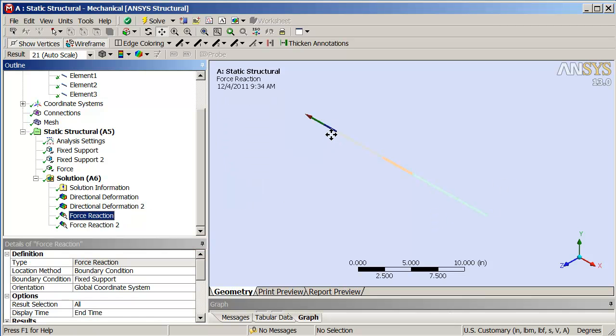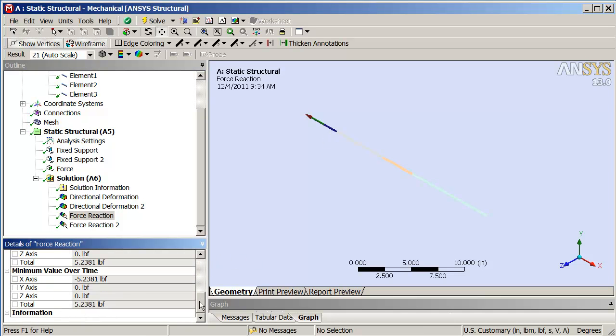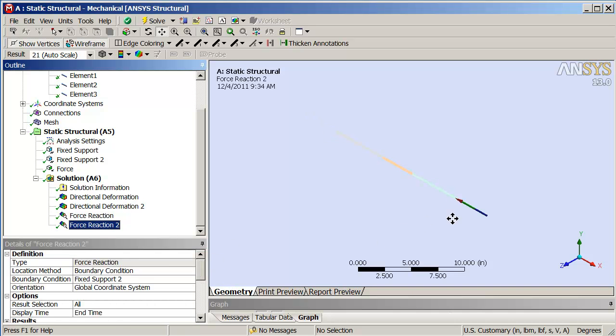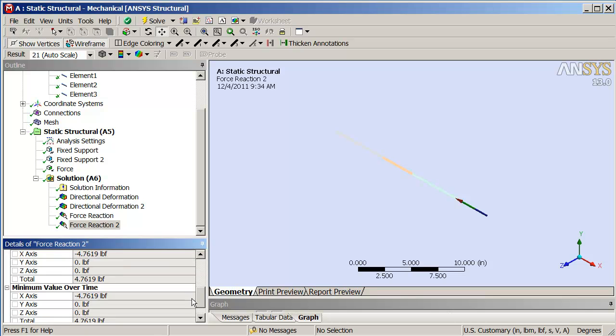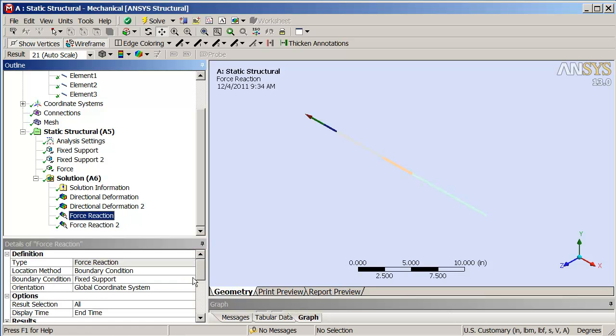We look at the reaction force on the left side. That was 5.2381 pounds. Same as what's calculated. The reaction on the other side was 4.7619. And so those agree exactly to the calculations.